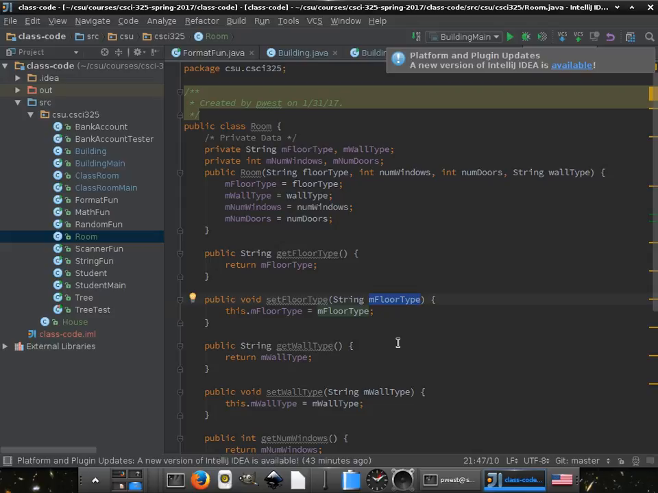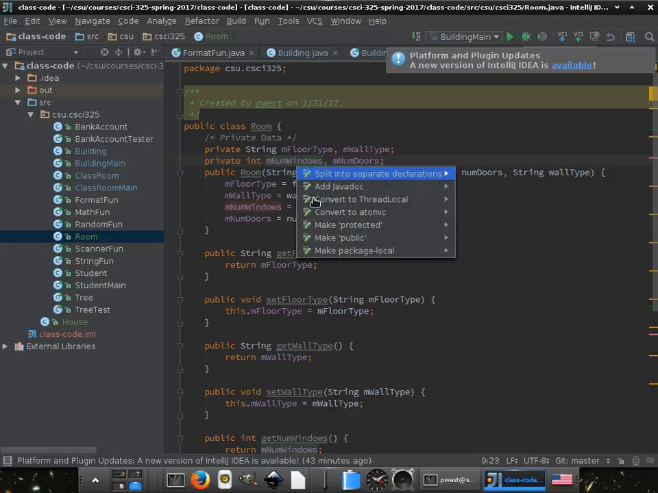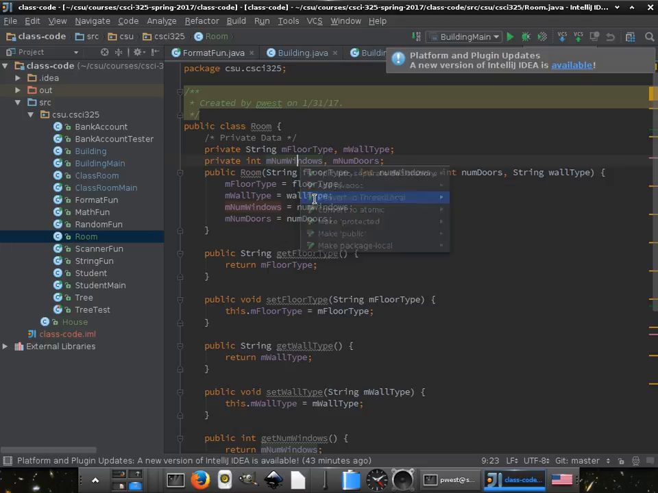How'd you do that? You put your cursor over it and right-clicked? To generate the getters and setters? Yes. So I put my cursor over the variable I want to generate a getter and setter for. And then I did Alt Enter. And then there was an option to create getters and setters. And I just said do it, or I hit Enter on top of it.